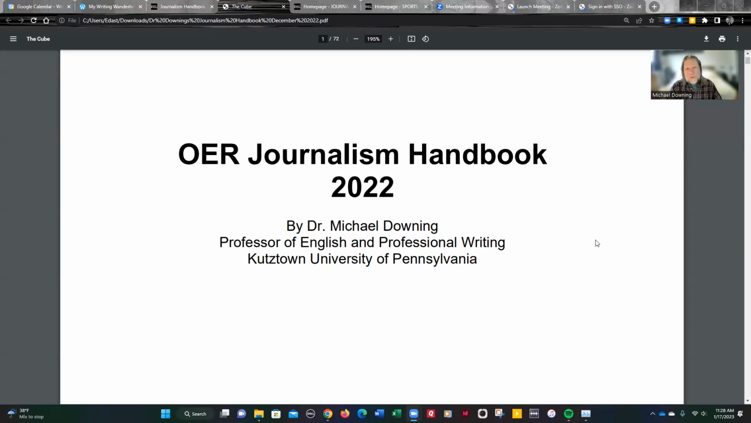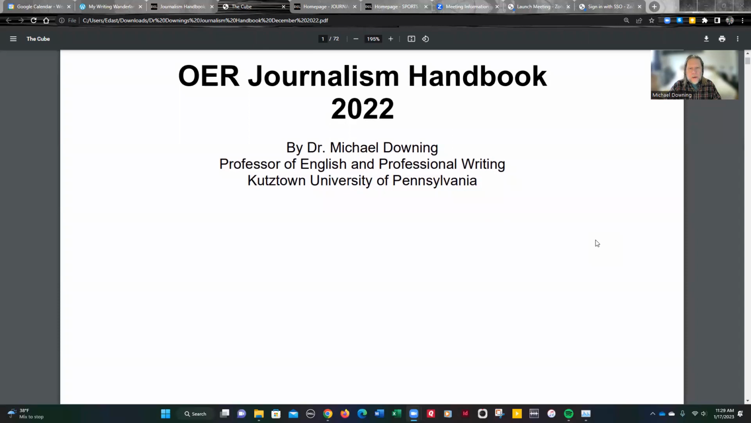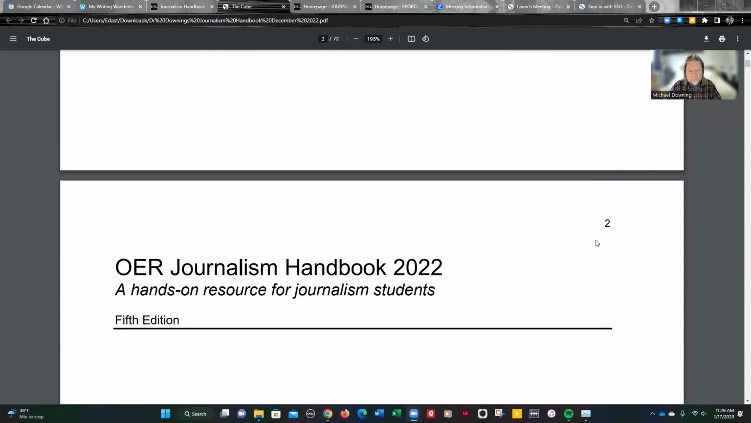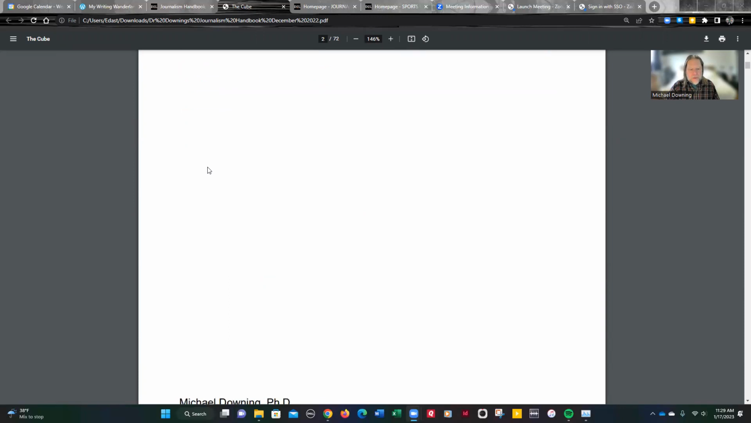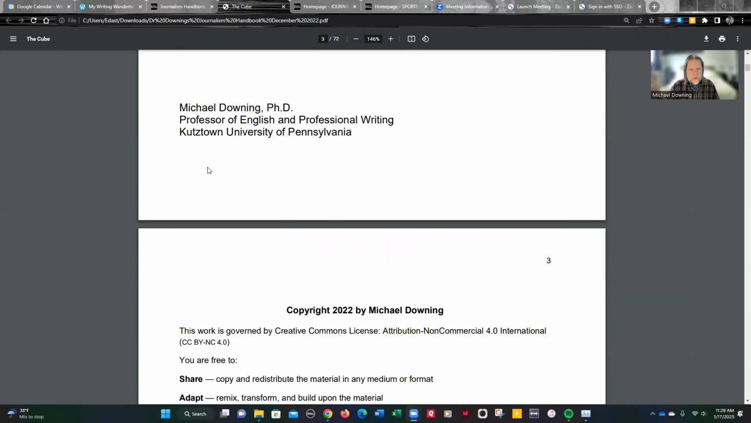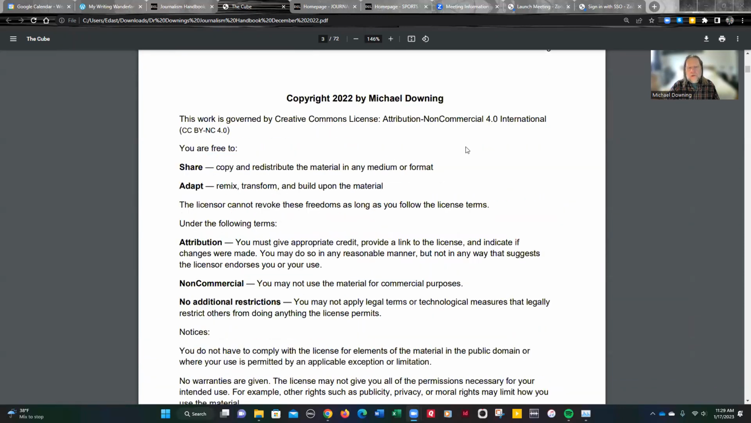So let me plunge forward, and we'll look at the table of contents. Here we go. OER Journalism Handbook, updated for 2022 by Dr. Michael Downing, Professor of English, Kutztown. And here's the title page. This is the 5th edition, which is a clue that I've updated this five times over the years. And there's my name. Here's the copyright information.